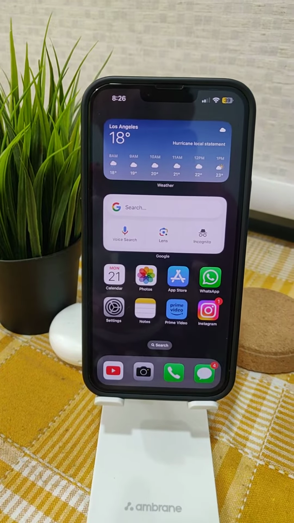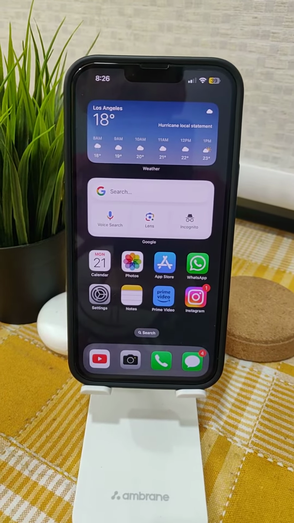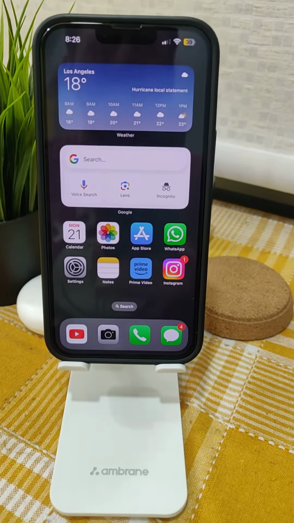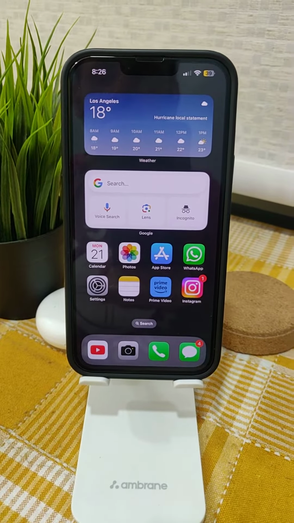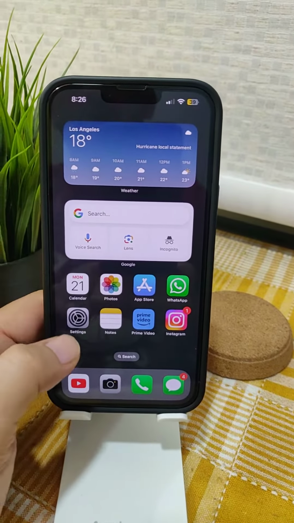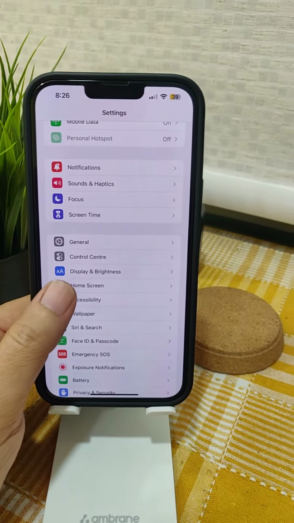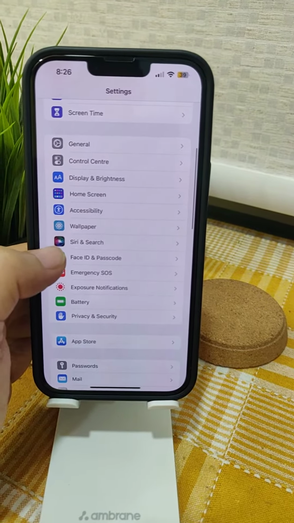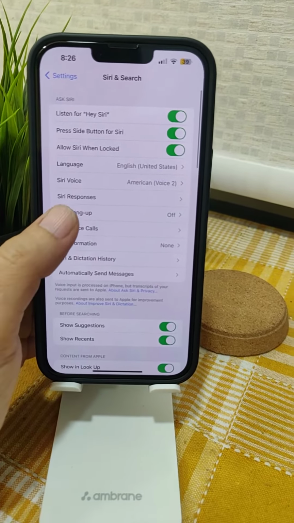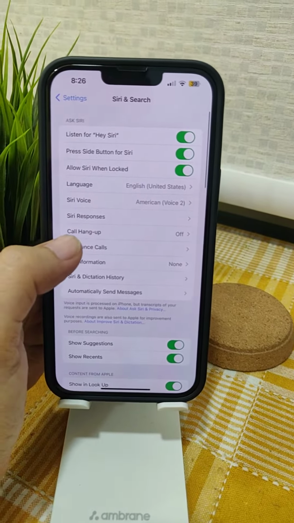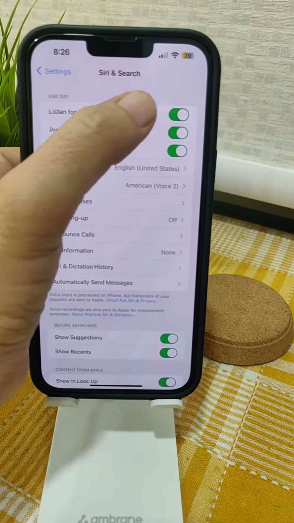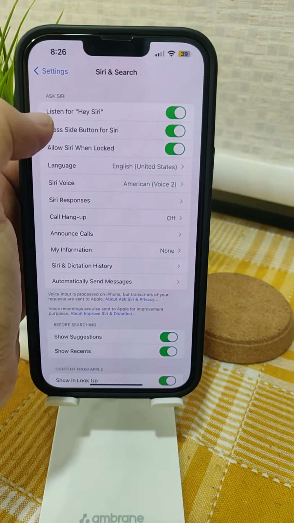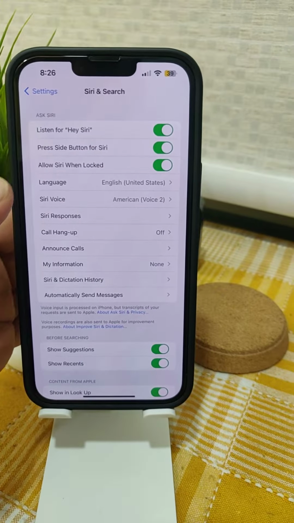Hey everyone, let's see today how to use Hey Siri to send a text message on iPhone. For that, just go to Settings and try to find Siri and Search. Yeah, you can see it here. Just tap on it, and please make sure that Listen for Hey Siri is enabled.